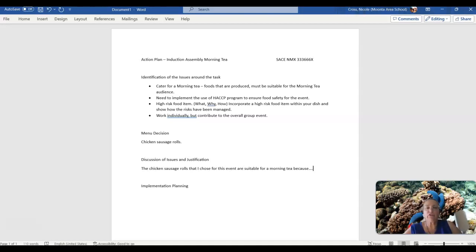So you give your justification with regards to your menu choice relating to that first dot point. That's your first paragraph. That's paragraph 1. Paragraph 2, the need to implement the use of the HACCP program to ensure food safety for the event. So paragraph 2 needs to link your chicken sausage rolls with that particular point.